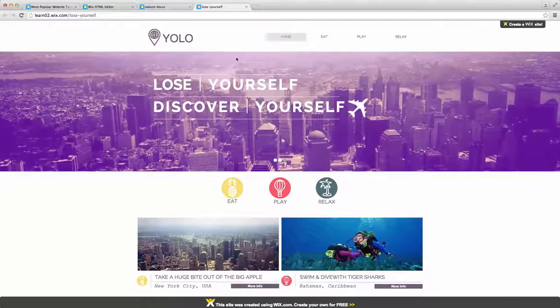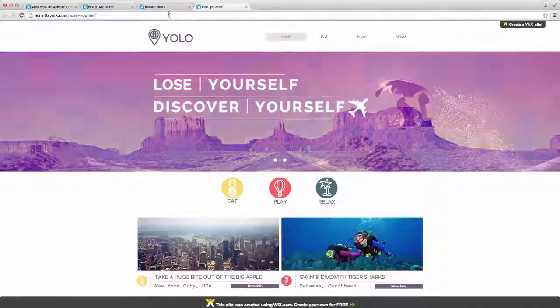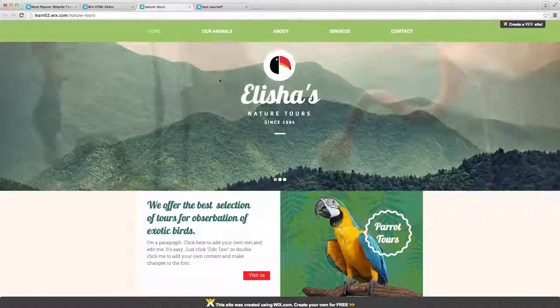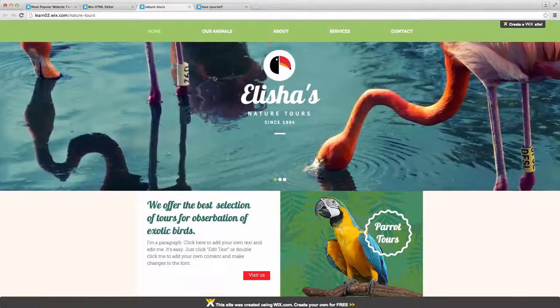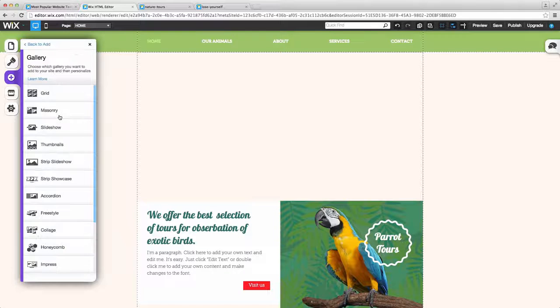Hi, you can really make an impression when you add just the right gallery to your homepage. It's an easy way to make your website look much more professional and impressive to visitors. To show you how this works, I will add a strip slideshow gallery to my template.